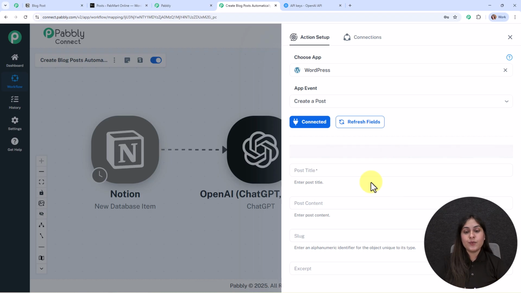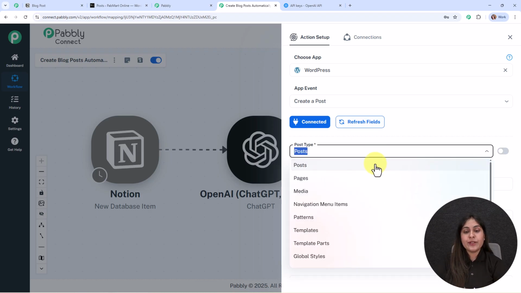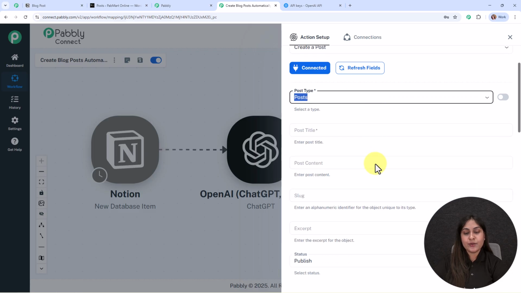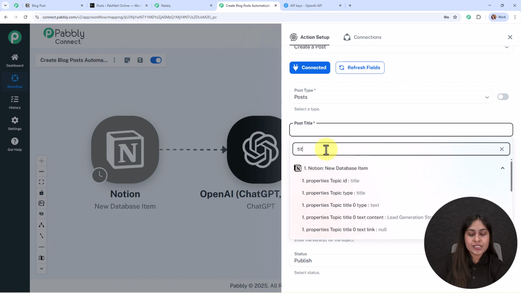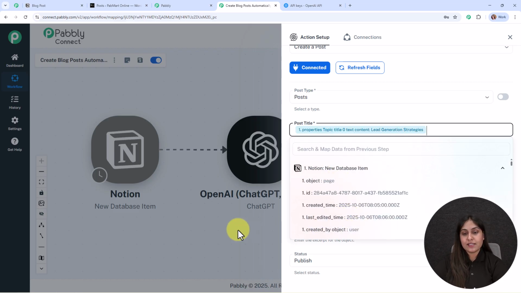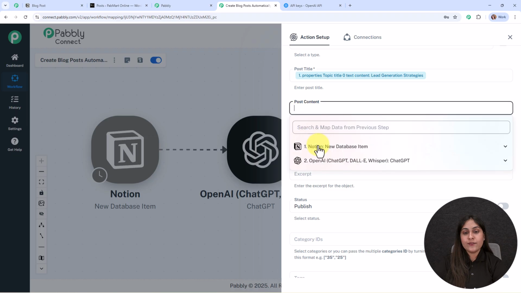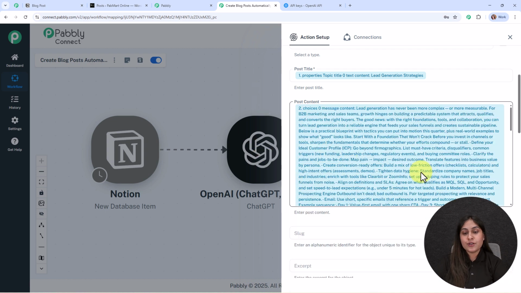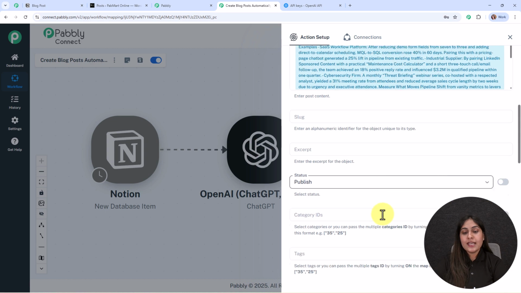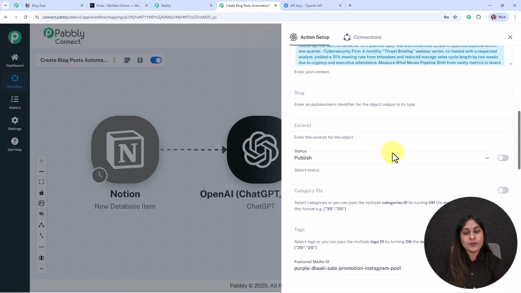So let's move forward. Here for the post type, I'm going to select the post type as post from the drop down. You can select it as per your requirement. Here for the post title, I'm going to map the title that I have received from my Notion database. So this is my post title. Here for the post content, I'm going to map the content generated by OpenAI. So this is my post content. Let's move forward. Here these fields are not required fields. I'm going to leave them blank.